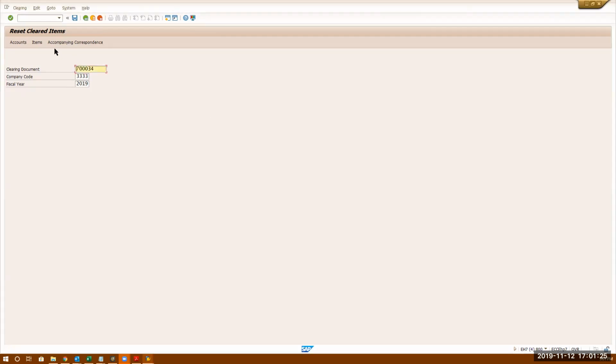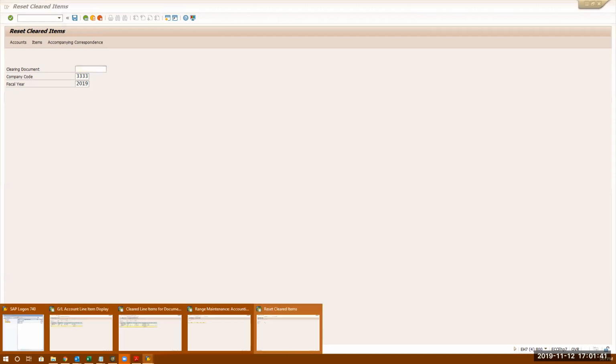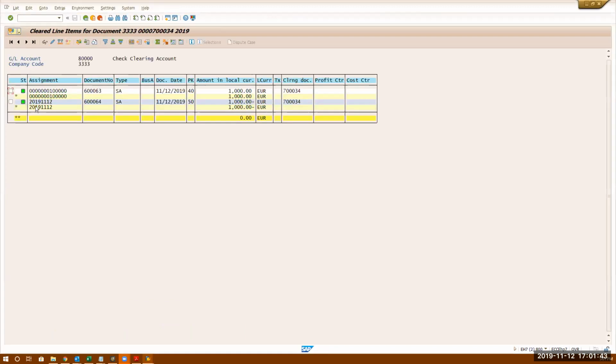Okay, what happened? Let me save this. See, clearing reset. Now clearing is reset, which means the documents have become open. See, now they are green, right? If I do a refresh button somewhere, unfortunately, it will go to red again. So maybe I'll go back here.